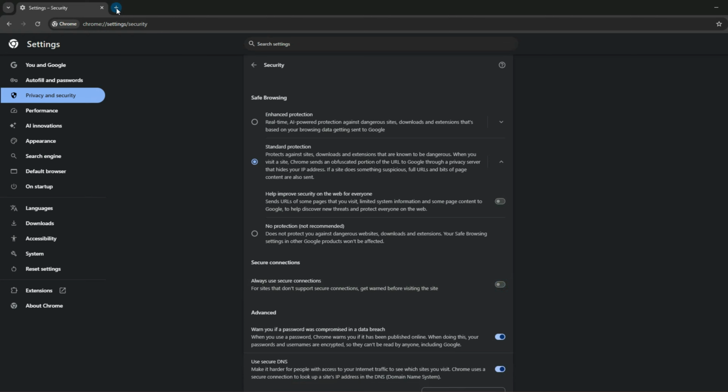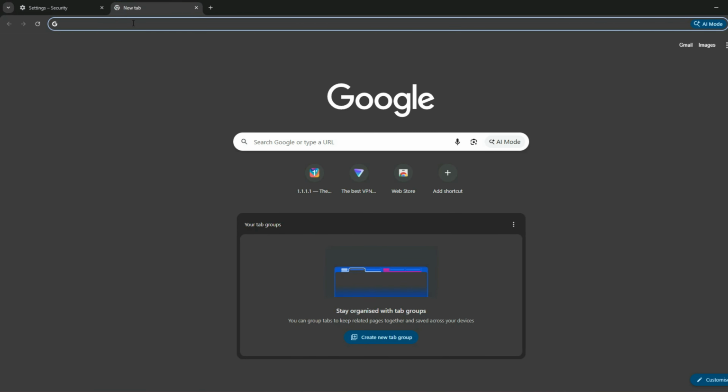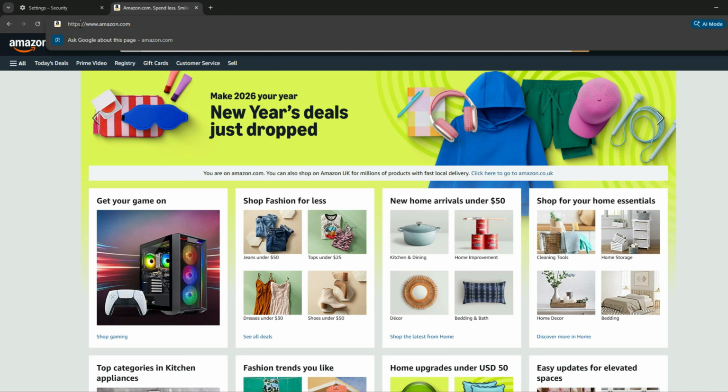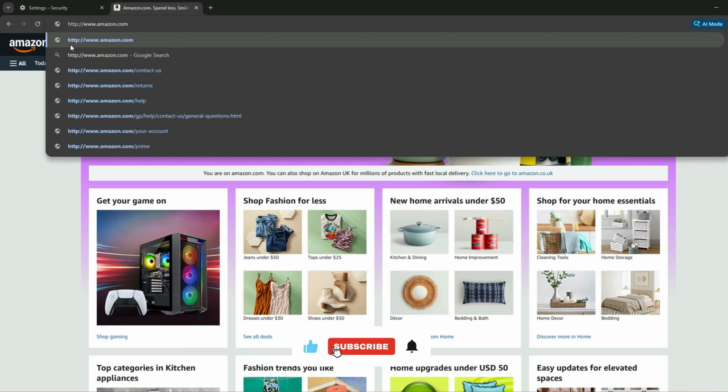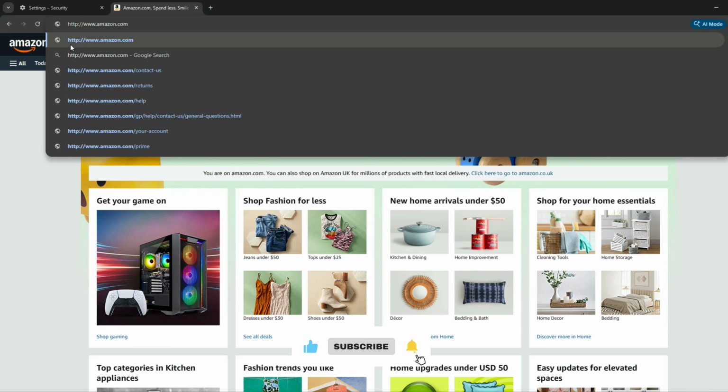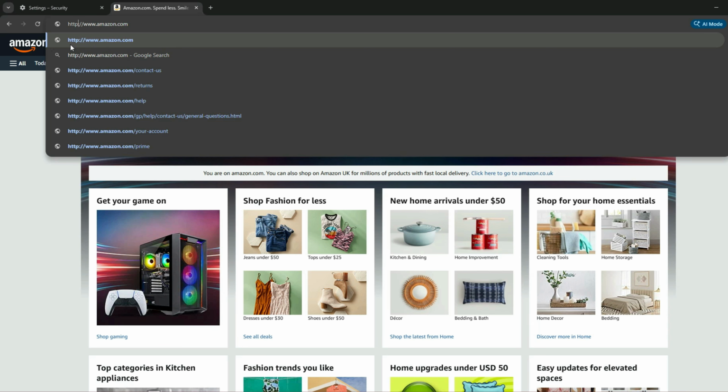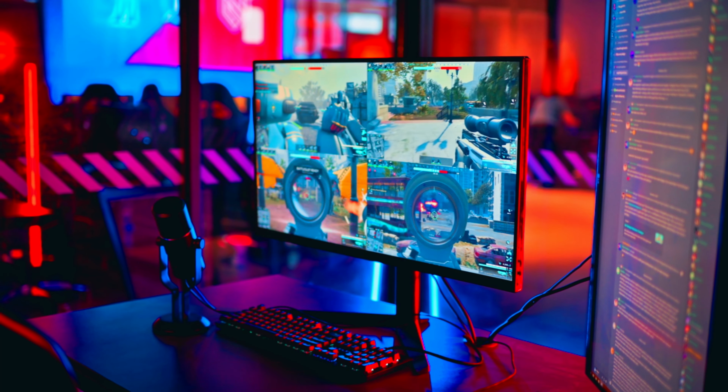Now, go back to the website that was blocked. Click the address bar. If the link starts with HTTPS, remove the S so it becomes HTTP, then press Enter. The website should load normally. Once you do this, Chrome usually remembers the site and won't block it again. That's it. This is how you fix the "your connection is not private" error in Google Chrome.